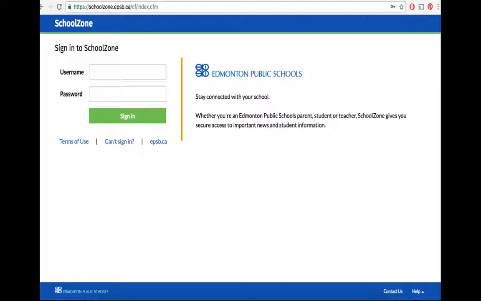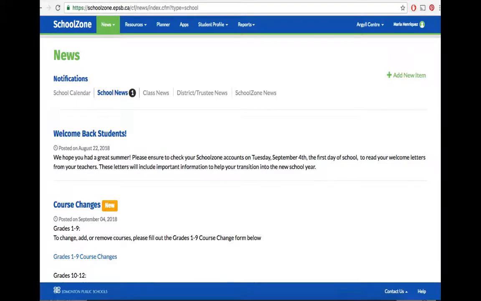Okay, so to get started, you want to sign into SchoolZone. Your username and password are the exact same ones that you've used since you registered with Edmonton Public Schools. Doesn't matter what school you go to, it's the same password and same username. So once you log in, yours will look just a little bit different. This again is the teacher view, but it's really important that you check SchoolZone on a regular basis.